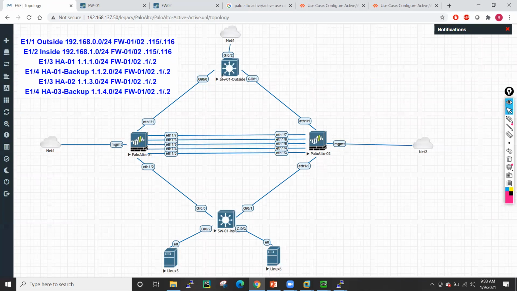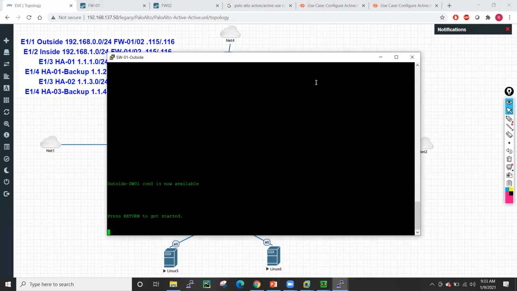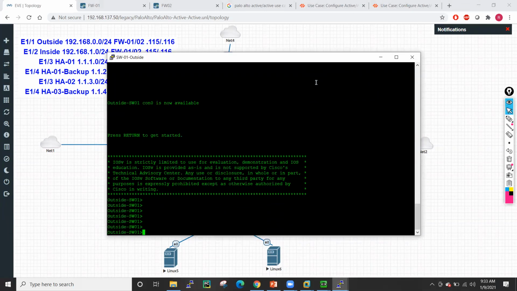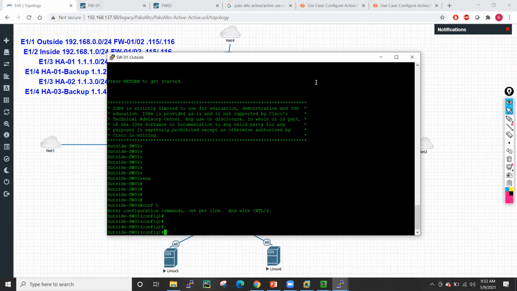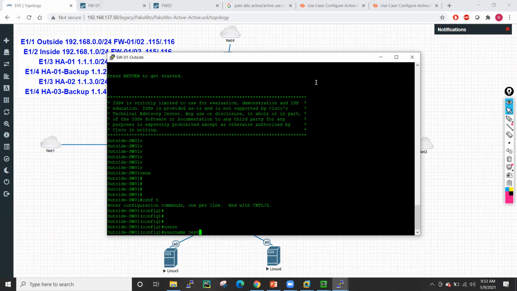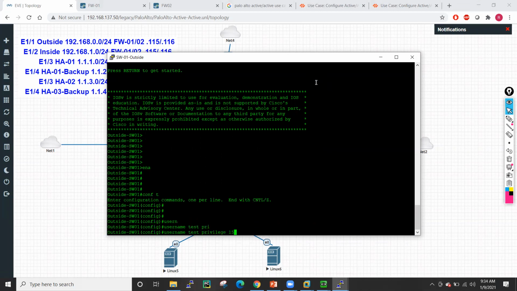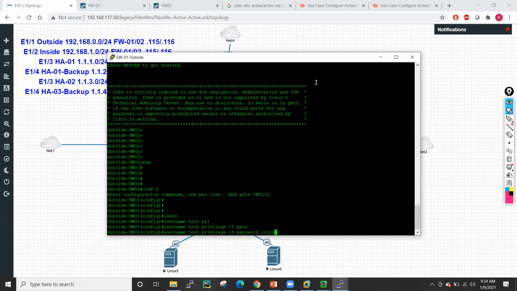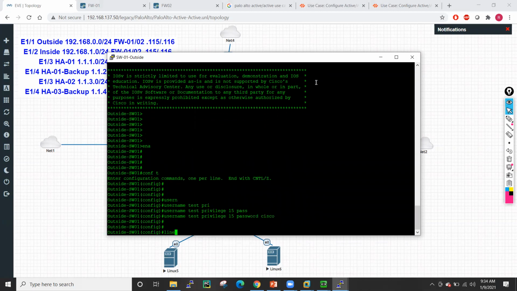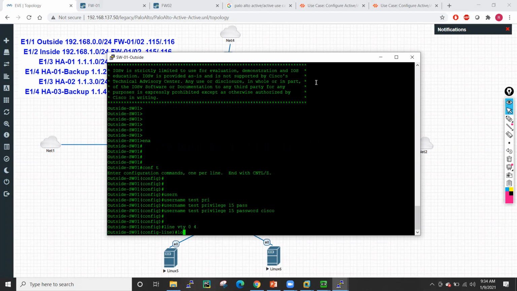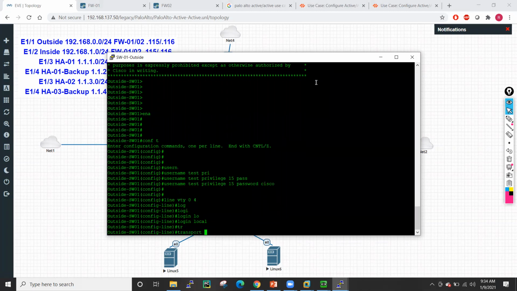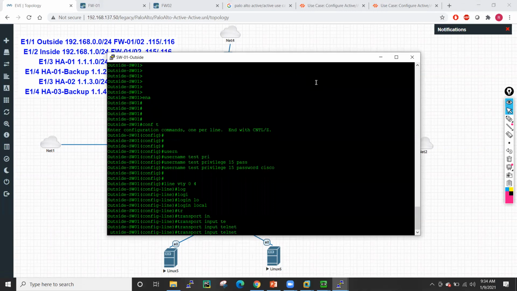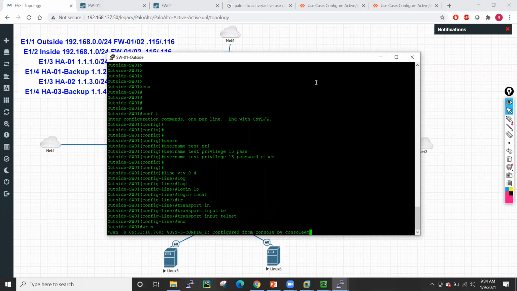Now what I can do, I am also configuring telnet on this particular router, this outside switch, and after that I will take the telnet and we will see. Enable, conf t. Let me add username test, privilege 15, and password cisco. Line vty 0 24, login local, and transport input telnet.